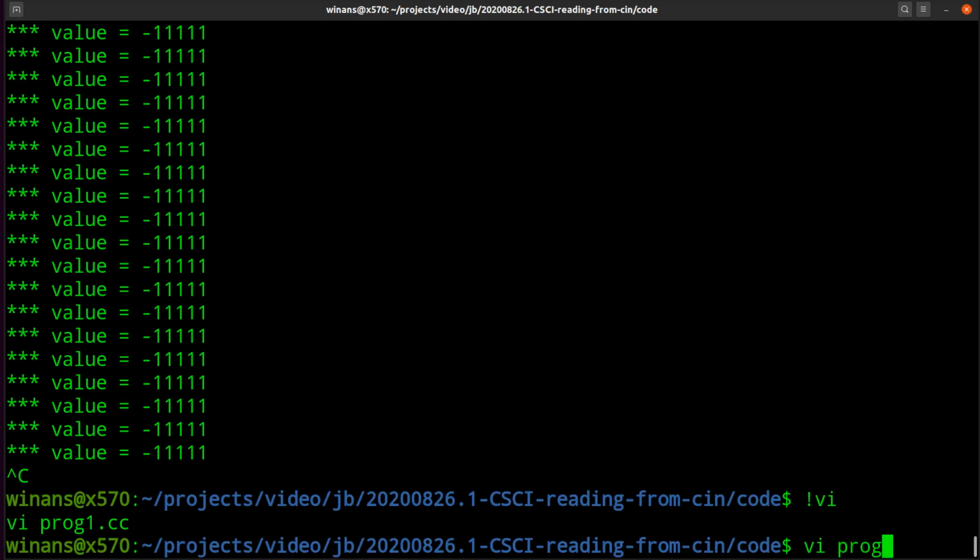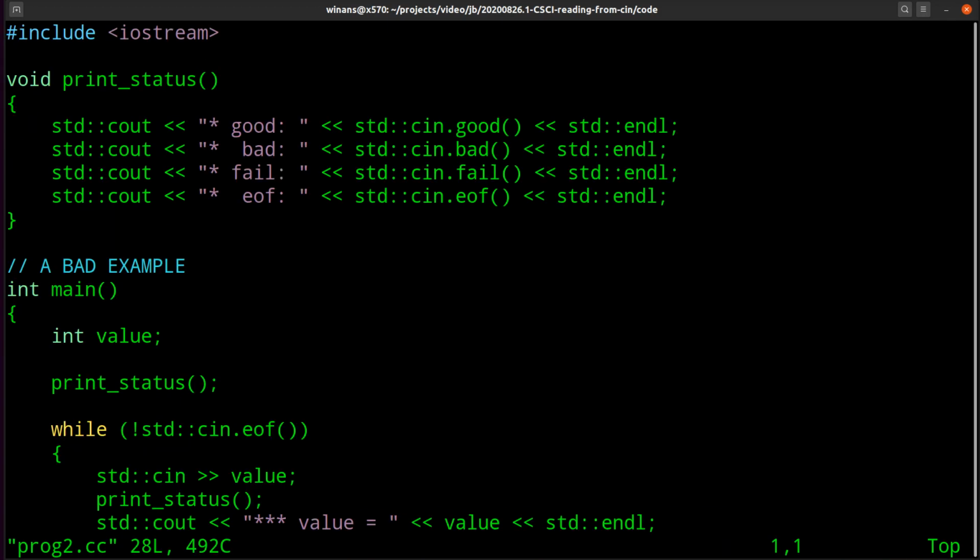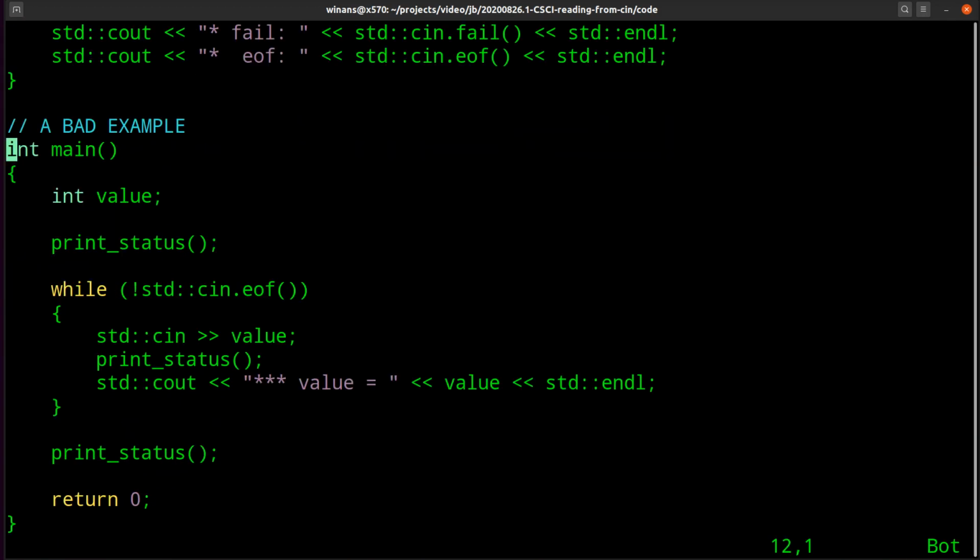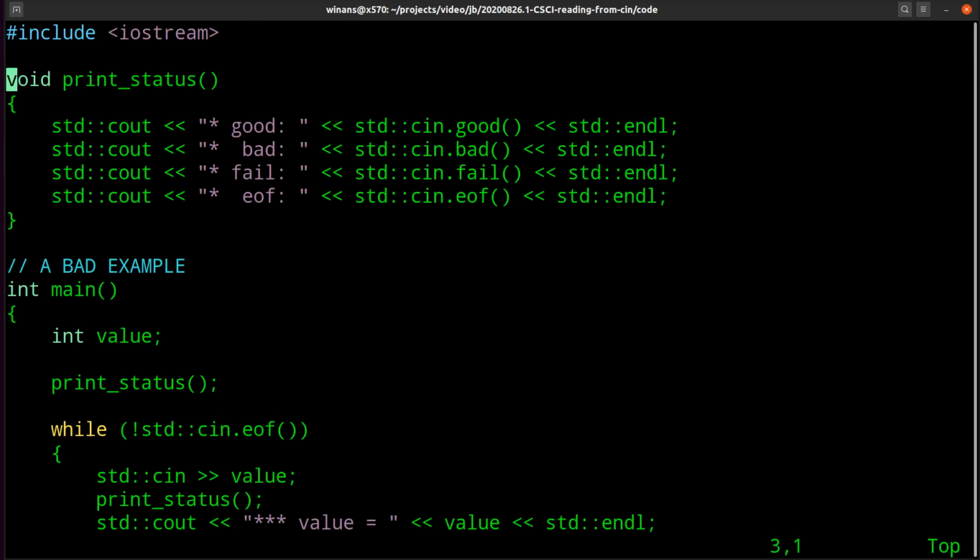Let's look at another one. Let's see what's really going on. All right, so this is basically the same program we just ran, but I added something. See this print status up here? The standard input stream has these flags called good, bad, fail, end of file. Well, this one we just saw. I mean, this should be a clue that this is of very little value to us in terminating our program when we actually have either an error or we've reached EOF, okay?